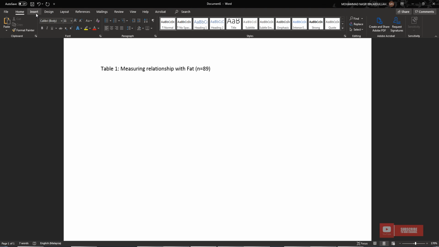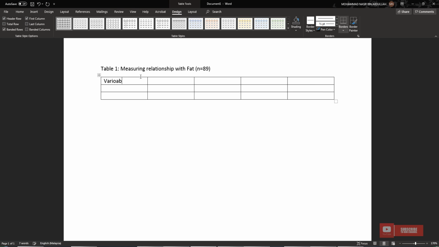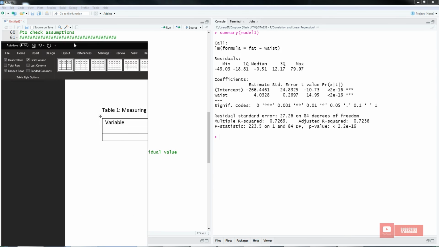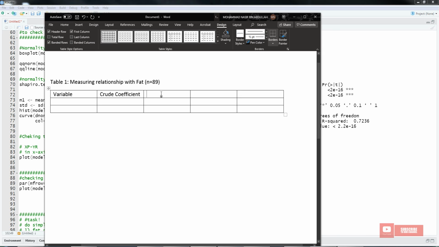Now we're going to create a table with several pieces of information. This is the variable. This is going to be crude. Remember we are using simple linear regression, and then we're going to have the other values, let's say standard error, with 95% confidence interval, and this is the t statistic and the p value, right?